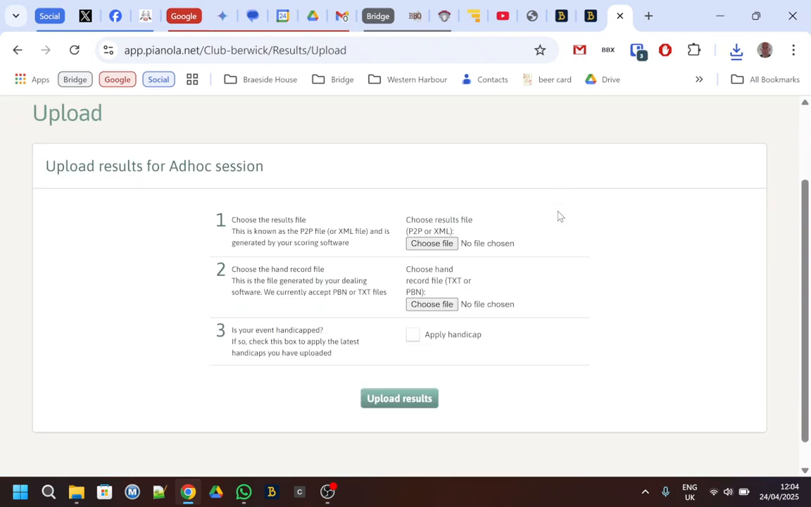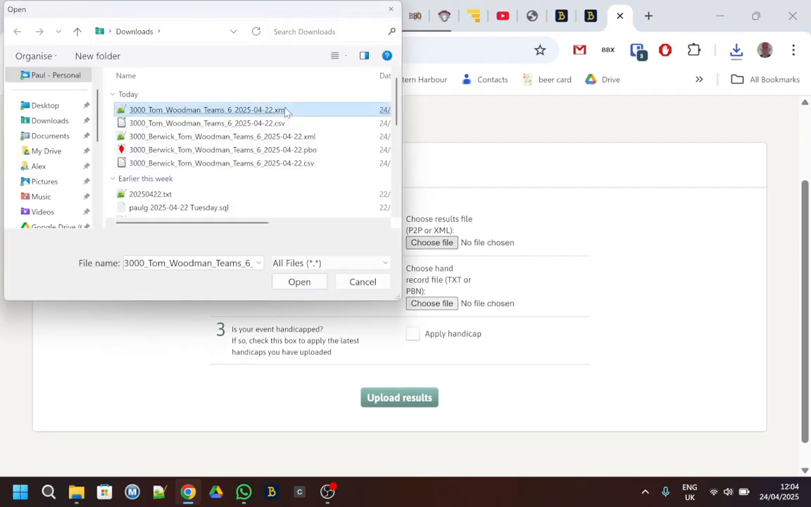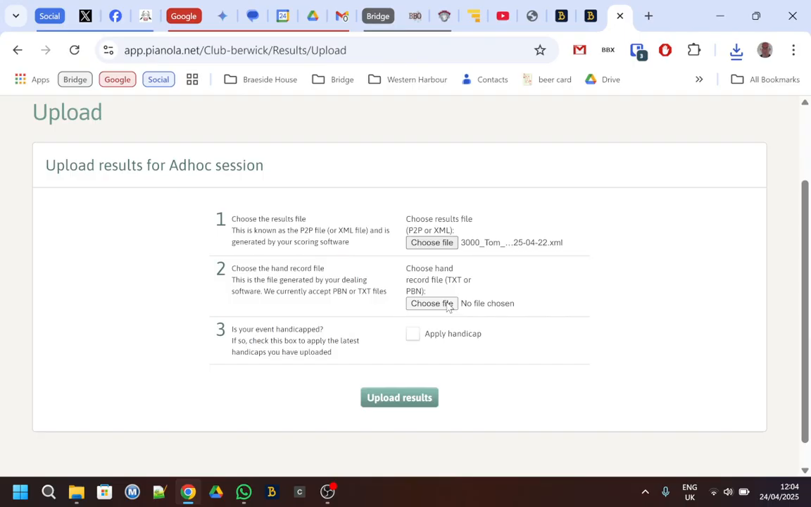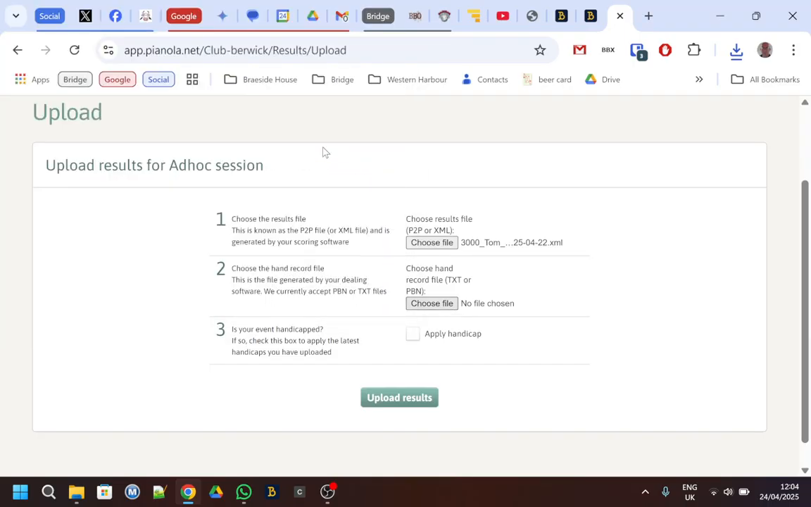So I'll say that. And all you do is you choose the XML file you want to upload. You choose the hands records file, so that's a PBN. And if it's one of the events that we handicap, Tom Woodman is, then we click Apply Handicap. At this point, you can upload the results and it will go away and process it.